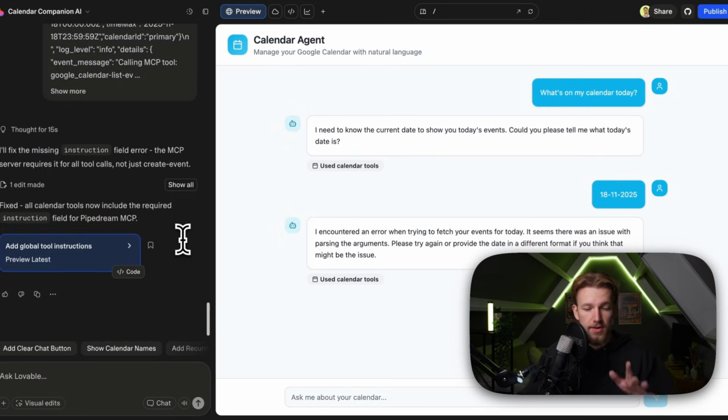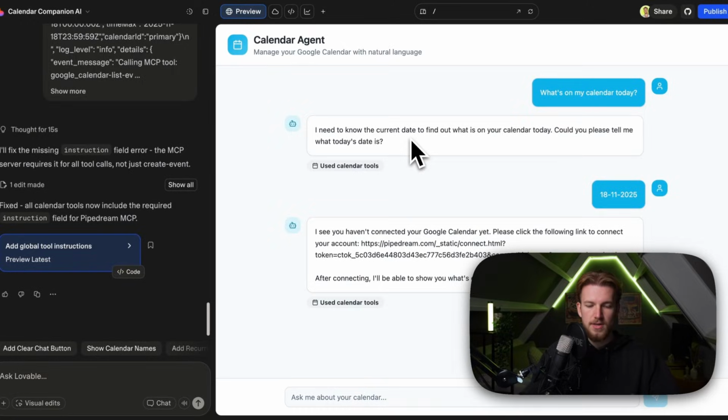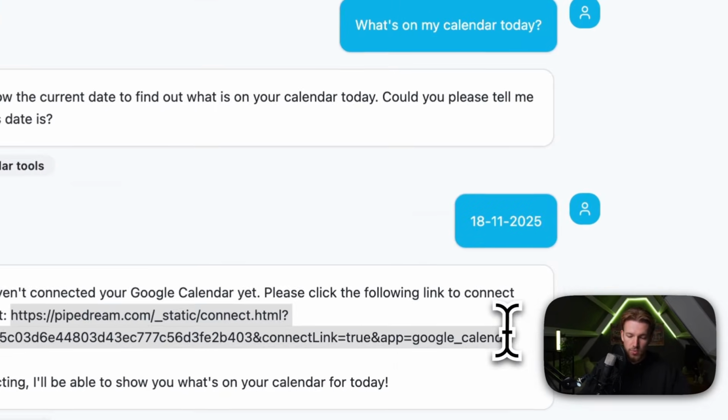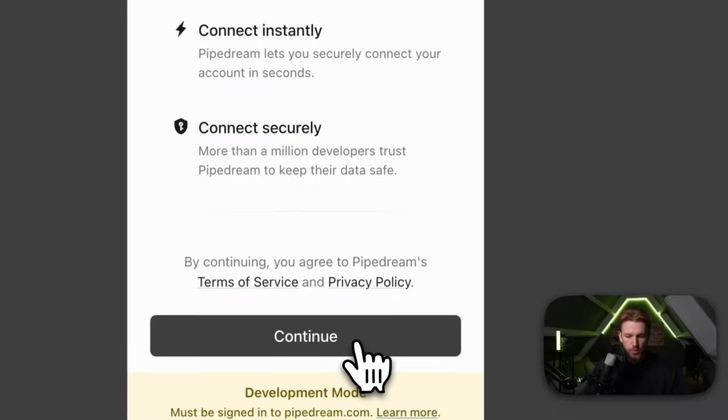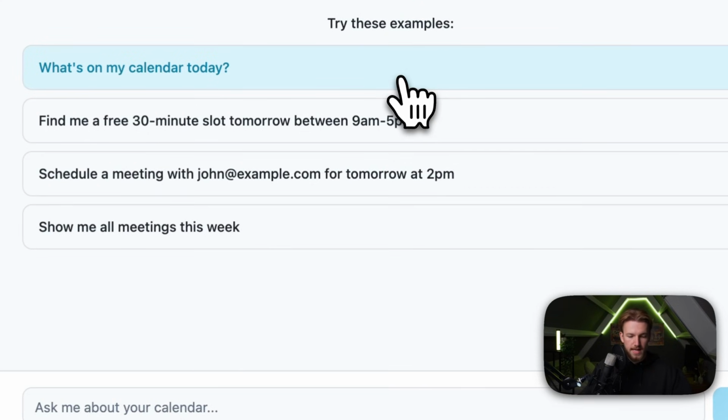Okay, perfect. So it has loaded. We refresh. We click on this one. Perfect. So I see you haven't connected your Google Calendar yet. This is something that could happen, but we can very simply just fix this once by copying this one. We click on continue. We click our account and we just connect it once again. So right now we'll just test it out again.